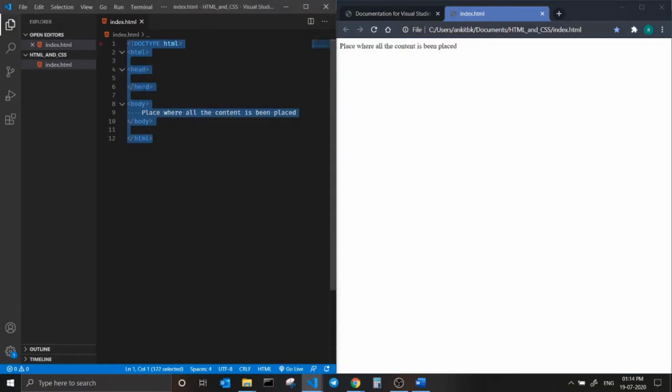Now you would be having a question like, we have written so many tags, but we are still only able to see the place where all the content has been placed. So let me clear one thing. The body is the place where all the content will be visible on the page. In the head tag, all the content is not visible on the web page.